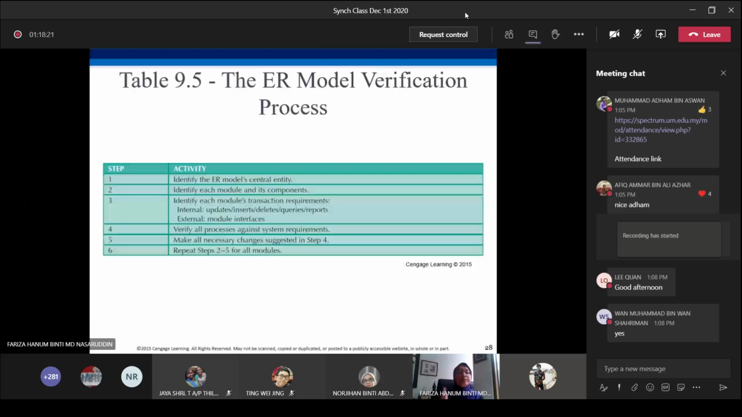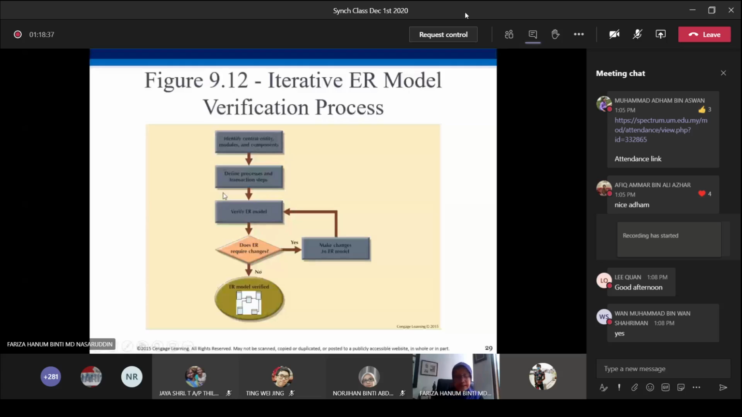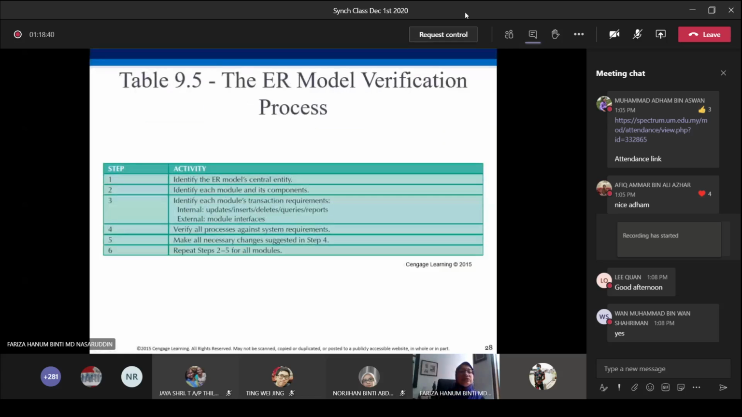Okay, so these are some of the things that you need to do. Identify the ER model's entities, identify each module and its components. This is the module in the IS, but since you don't have an information system, it is difficult for you to do here. But like I said, if you are doing the actual database project together with the information system development, then you need to do this. And then you need to identify what updates the module wants to do, what are the inserts, what are the deletes, what are the queries, the reports, and so on.